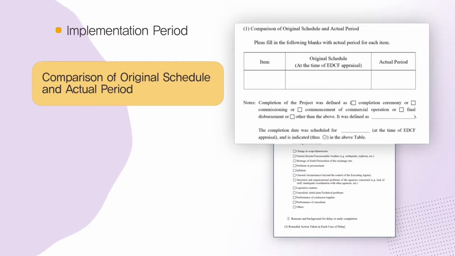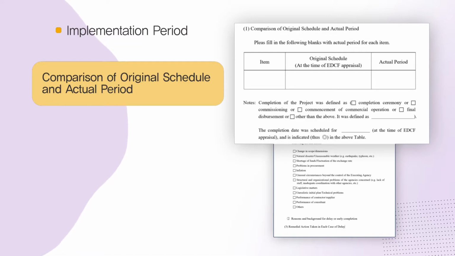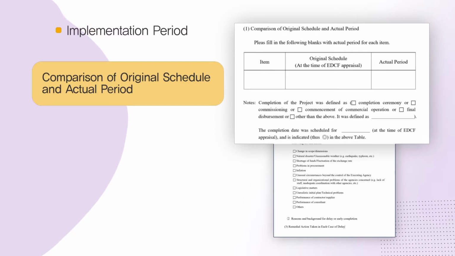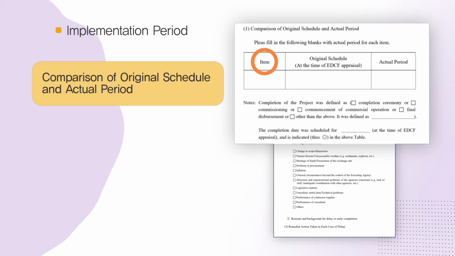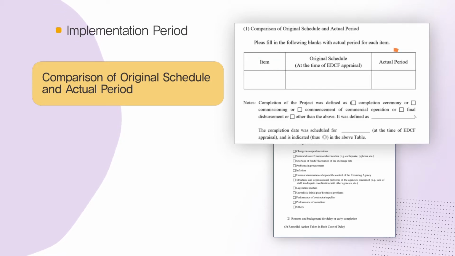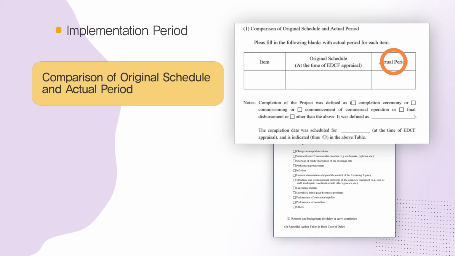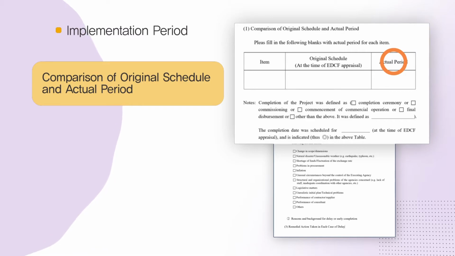Next is implementation period. First, the original schedule and actual period of implementation should be compared. Normally, the period required for procurement and duration of services is also included in the column Item. In principle, the actual date or period should be entered monthly in the column Actual Period with regard to each item.